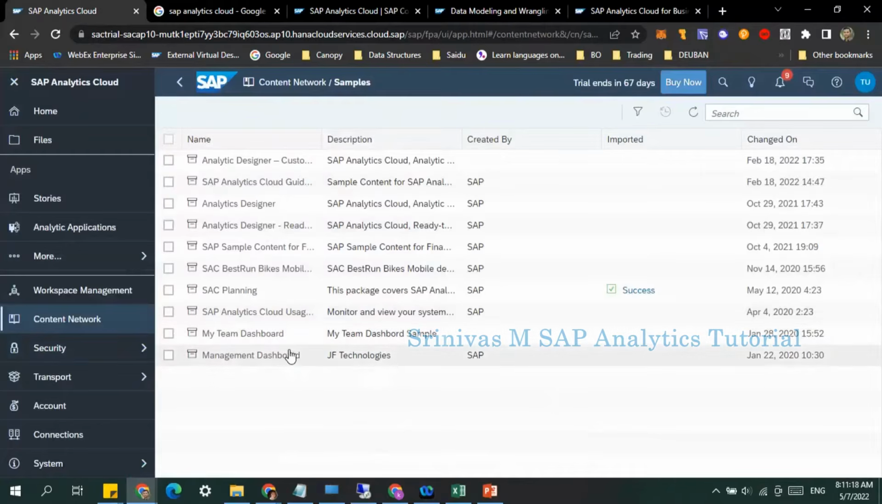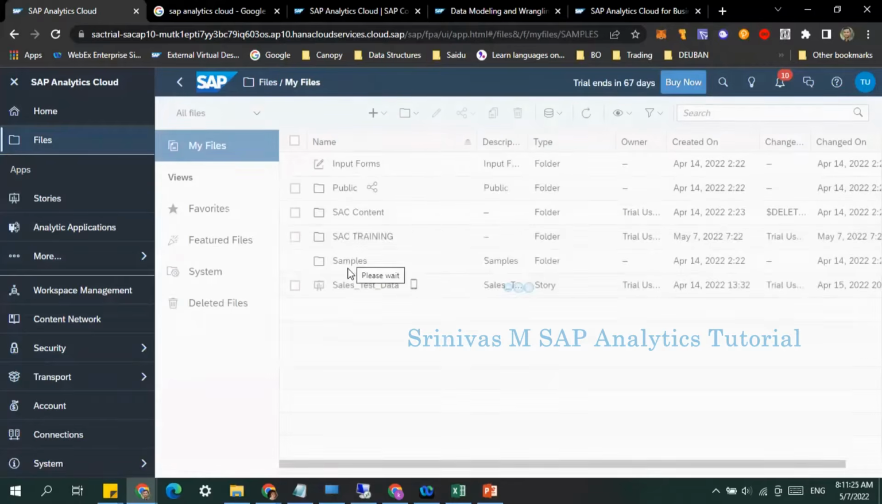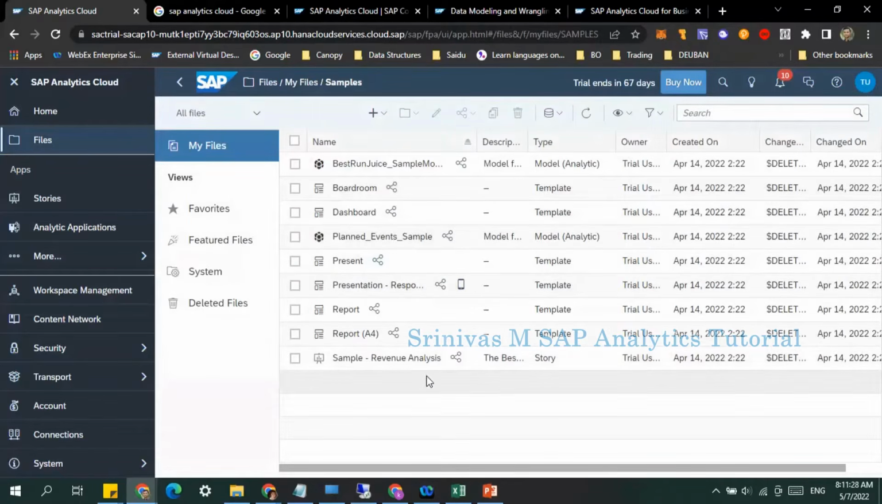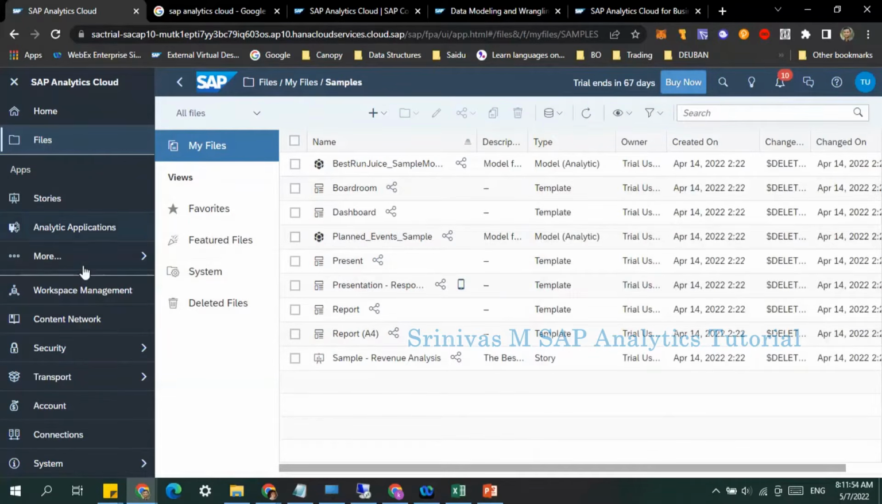So where can I find my team dashboard now? If I go to my file section, samples, let's see under this. Maybe it is still running. Importing my team dashboard is still in progress. It is not yet completed. Once completed, I will show you how we can see it here and how to explore this business content. Let's wait for some time. In the meantime, let's go further.